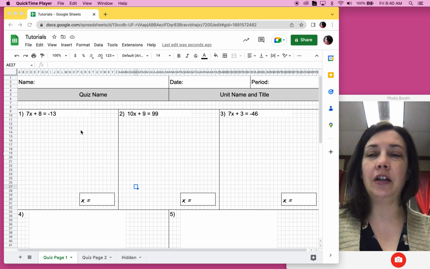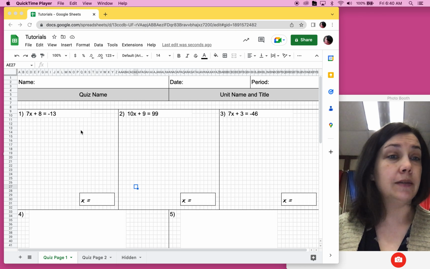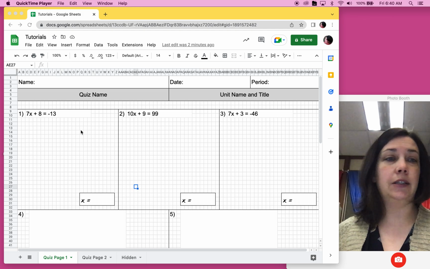Everybody, we're going to start on lesson 5. Welcome back. So now I'm going to show you how to insert images. Again, this could be any subject, but I'm going to show you some images with math.